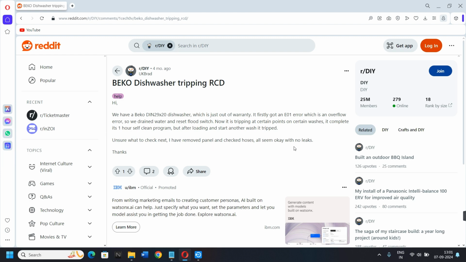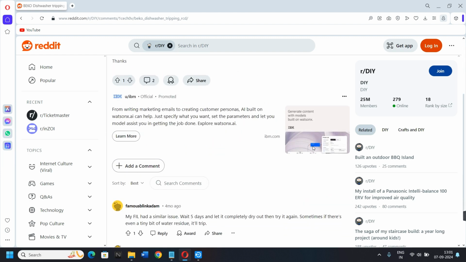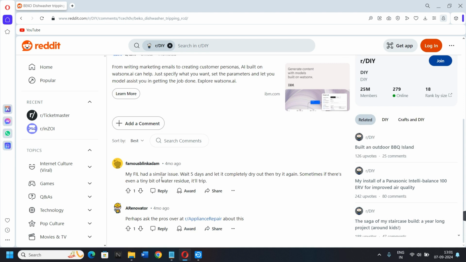The people provide their opinions and the solution, like this. Wait 5 days and let it completely dry out, then try it again. Sometimes if there's even a tiny bit of water residue, it will trip.